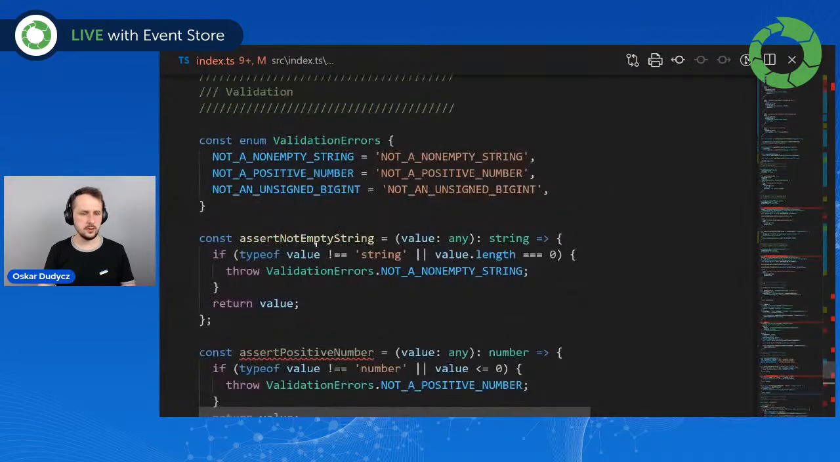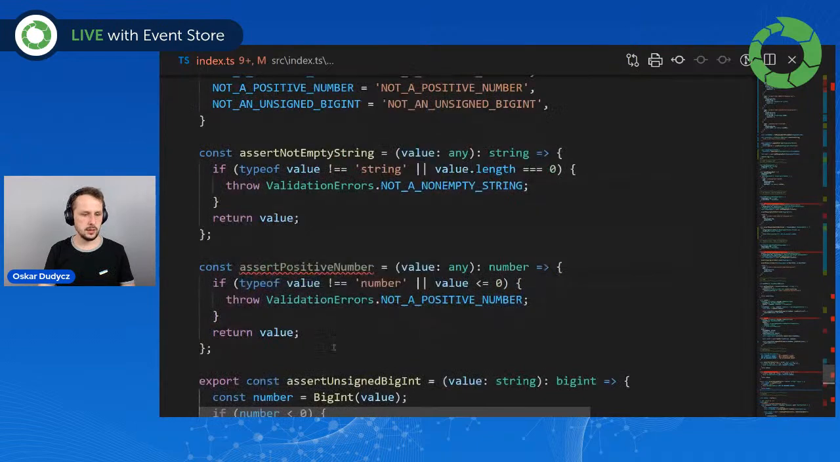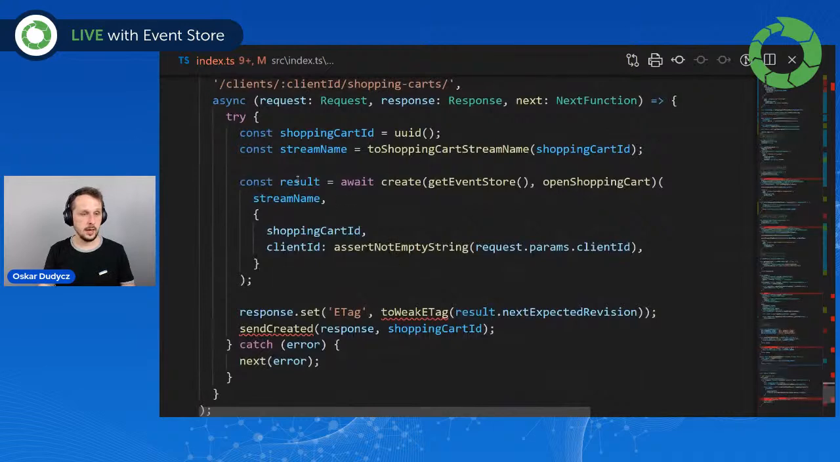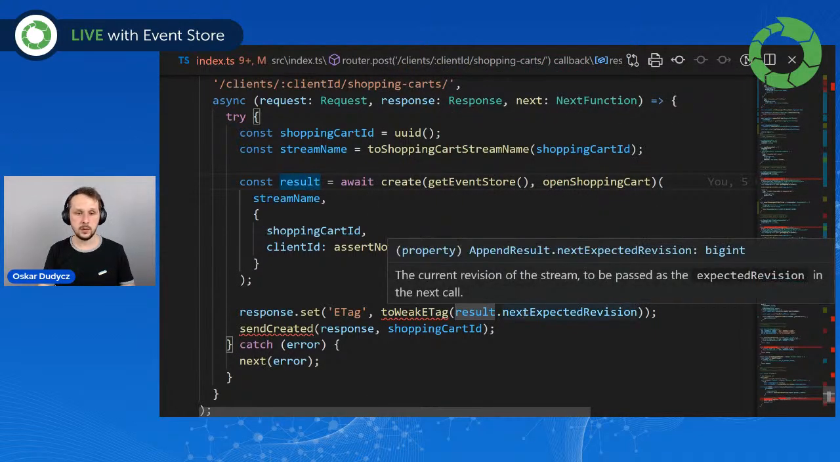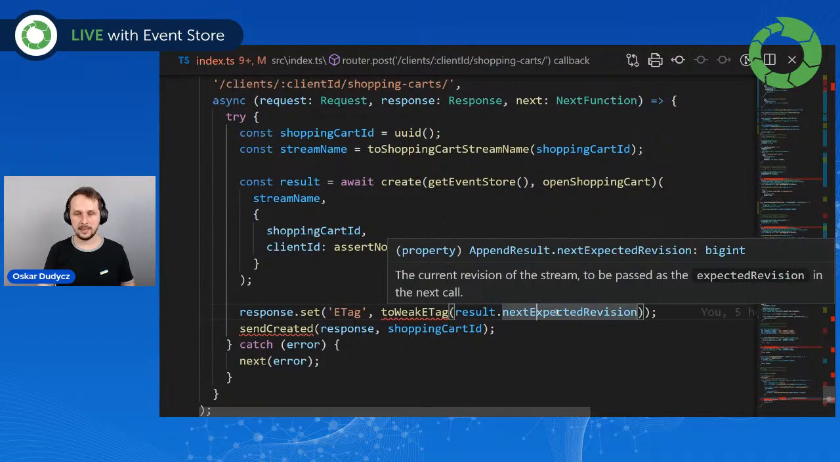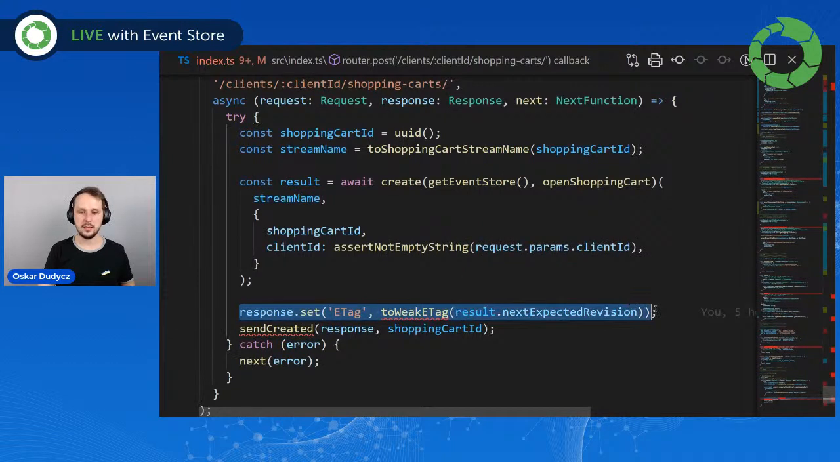So we have assert not empty string, positive number, which we'll use later on, and unsigned bigint, which we'll use further on. And again, we are getting the result from our create operation, and the result is in fact the EventStoreDB append result, which may provide us the next expected revision. So when we created a stream or we appended a new event, then we are getting in the result the expected revision of this newly appended event. And we can return that as a tag.